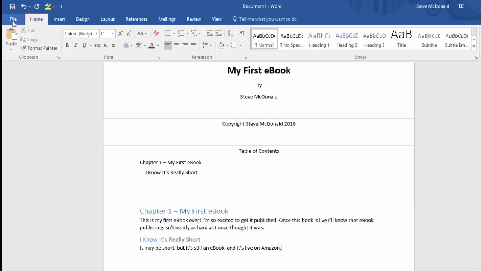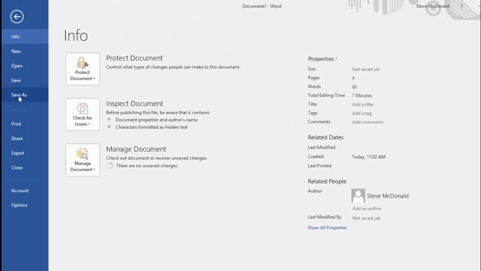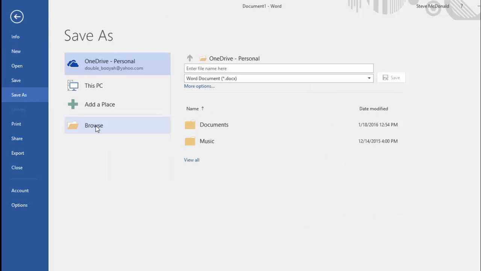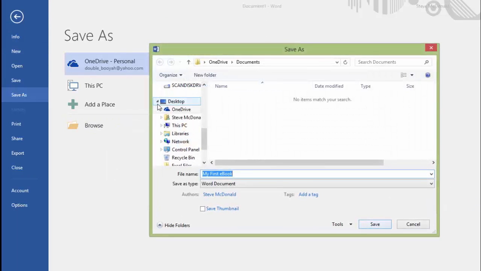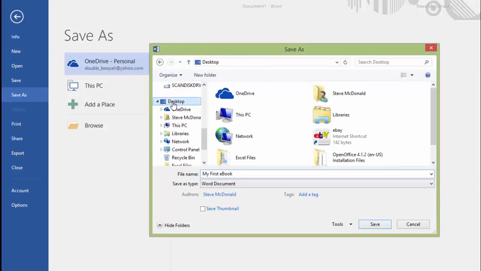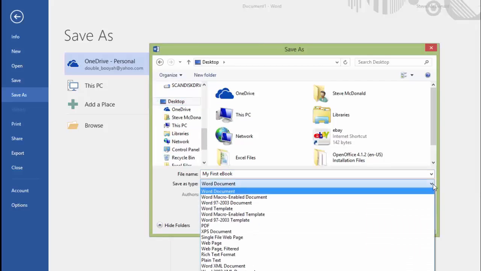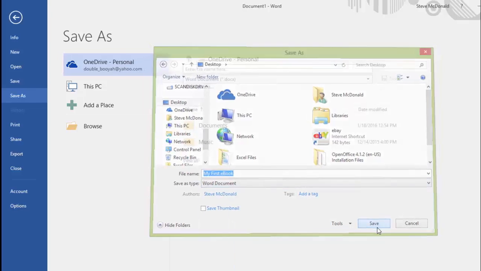Now I'm going to go to File, Save As. I'm going to browse for a place to save it. I'm just going to save this to my desktop for the heck of it. And we'll call it my first ebook. That's completely fine. And notice it's saving it as a Word document, so it's going to put the DOC after it. And I'm going to click Save.